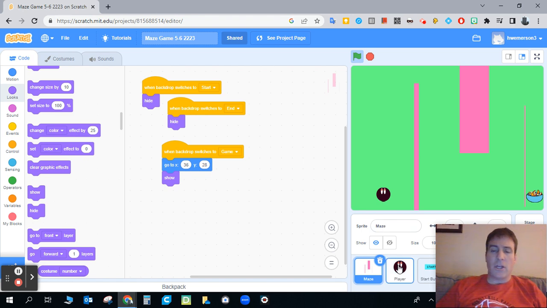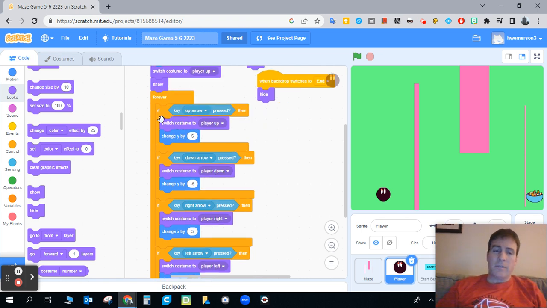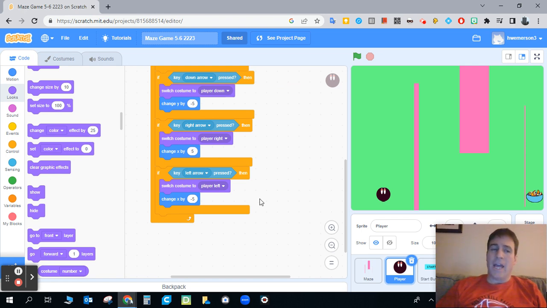First thing we'll have to do is click in our player sprite. And right now, all this code is running. I'm going to click the stop sign just to stop the code from running, just so I can get to what I need to do. And what I do need to do is in this forever loop, I'm going to need to add a little bit of code.